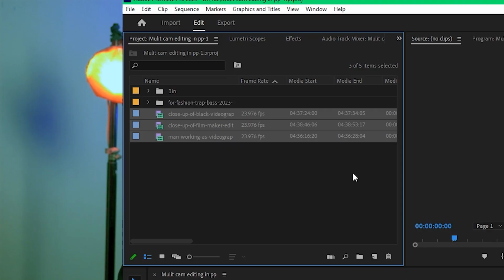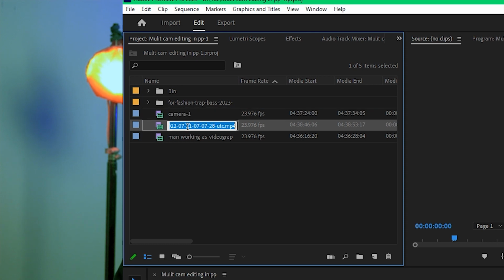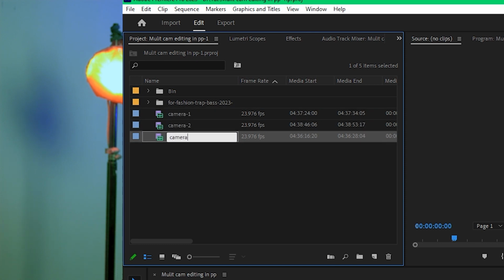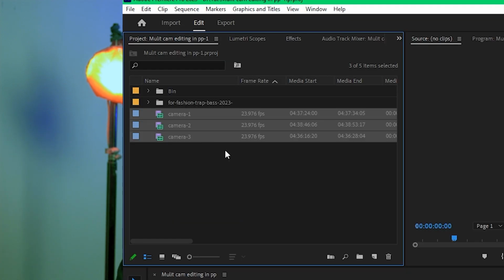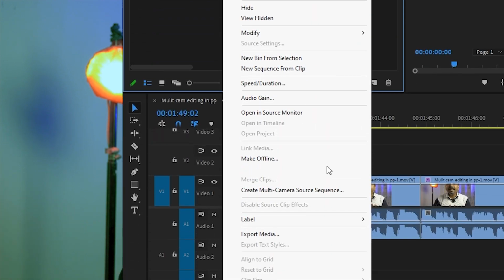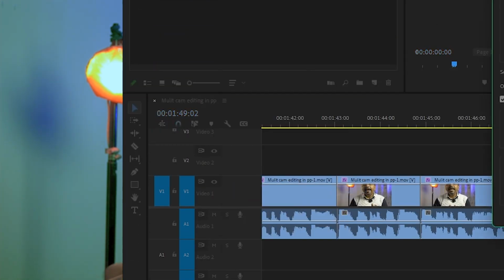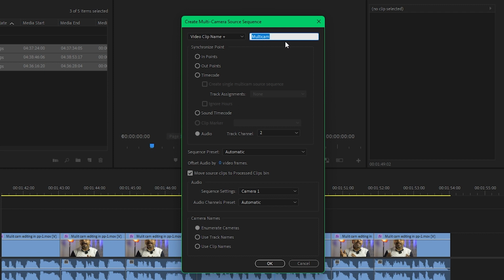Now drag all of these clips on the project panel, select all of these, and rename them as camera 1, camera 2, camera 3 and so on. Now select all these clips, right click and select create multicam source sequence. It would open up a new menu and here we want to sync all the clips according to the audio one. So we'll select the audio one right from here, let everything be default and then press OK.